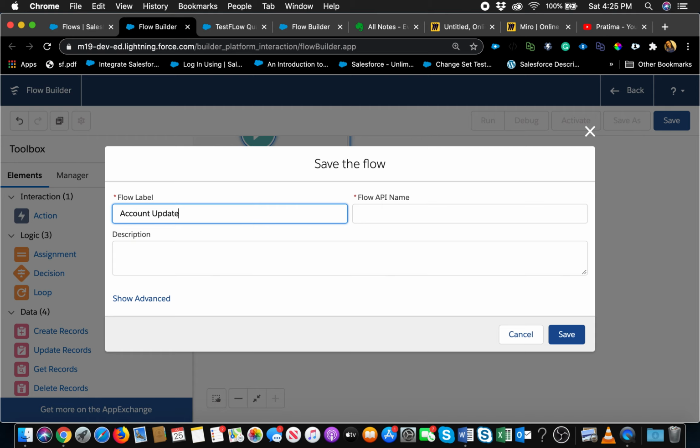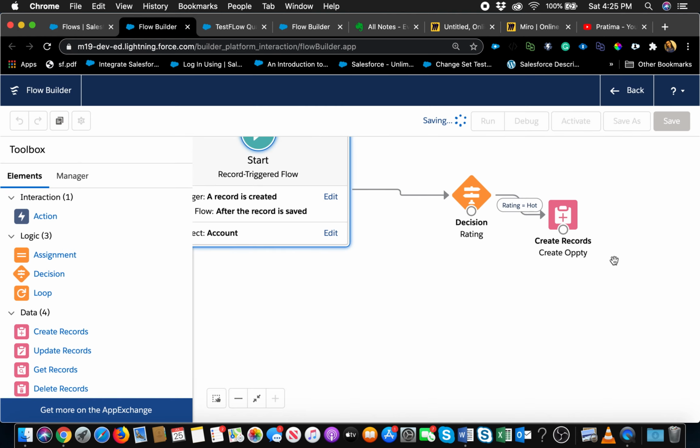Account update, insert after, and add a nice description there. Save, and I'm going to activate it as well. And then now test it out.